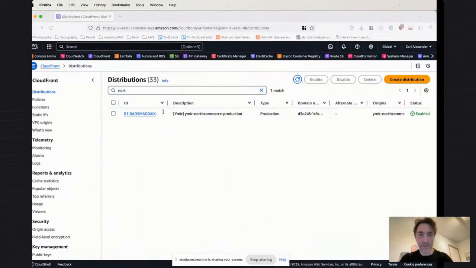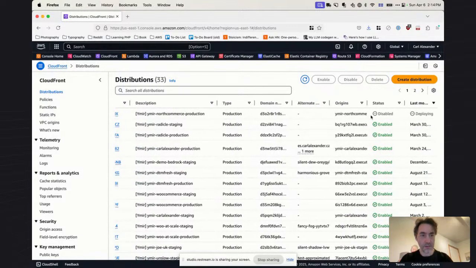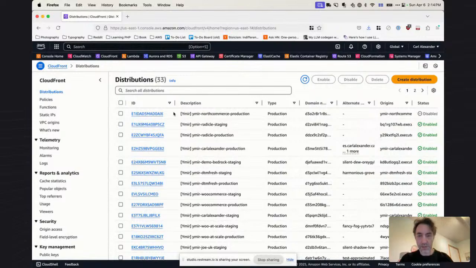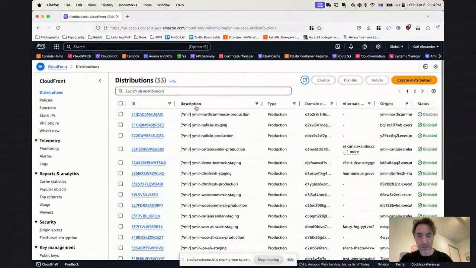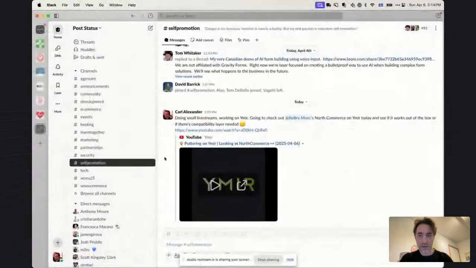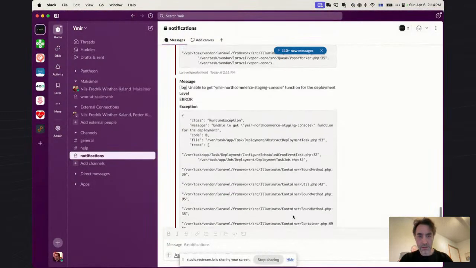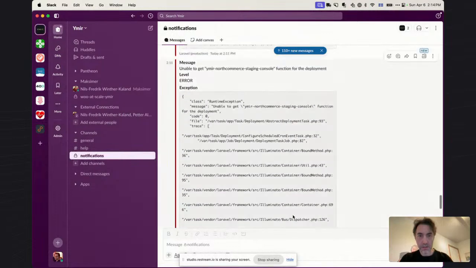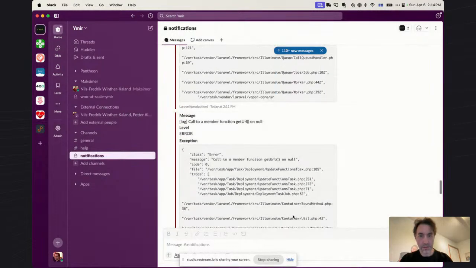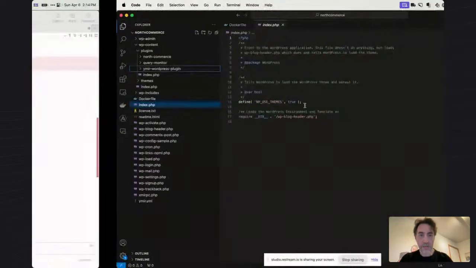Okay, so we're going to delete everything. Yeah, see, now it's disabled. But yeah, the whole thing then, I thought maybe it's something with the staging console function. Yeah, that basically doesn't exist. Ah, account cache policy limit reached. That's the issue. Got it.